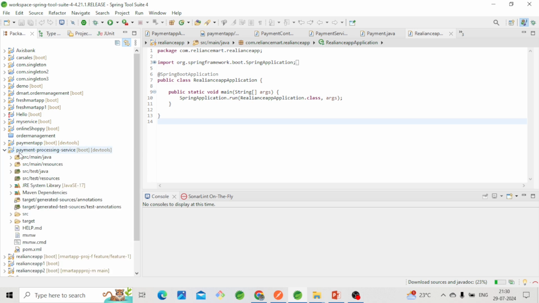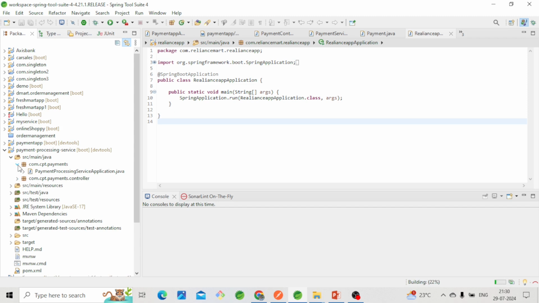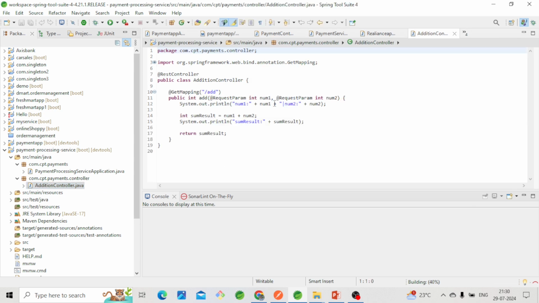So here, if you are observing, the payment processing service project is imported in Spring Tool Suite IDE. In src/main/java, if you observe, com.cpd.payments and the controller package, we will open the controller class. See, this is the controller class.